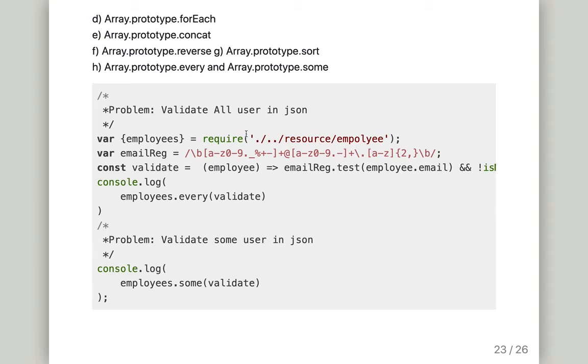There are some other functions inside array. Some of them are forEach, concat, reverse, sort. These are very well-known functions, so I don't think I have to talk about them. The recently added functions are every and some. These are good function APIs that you can use in functional programming.